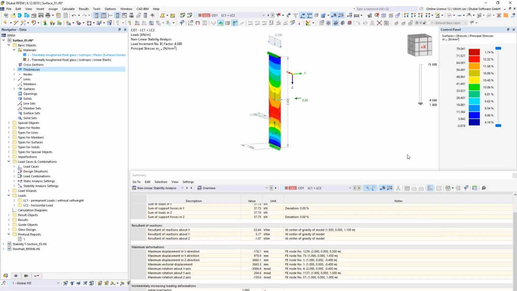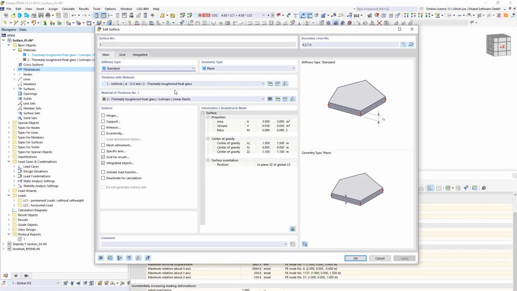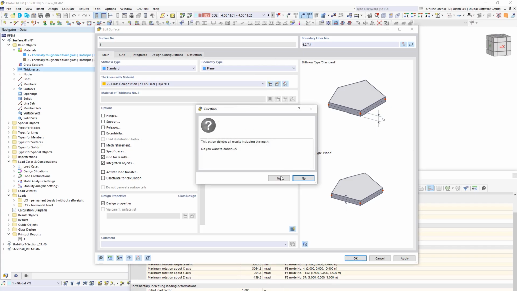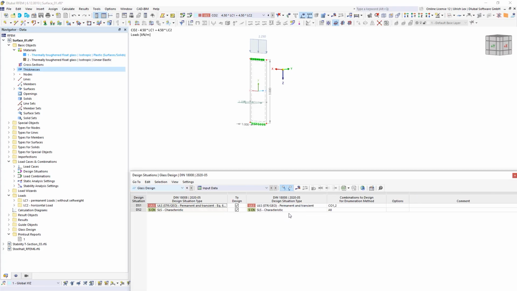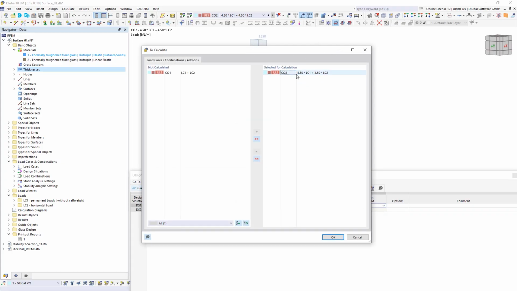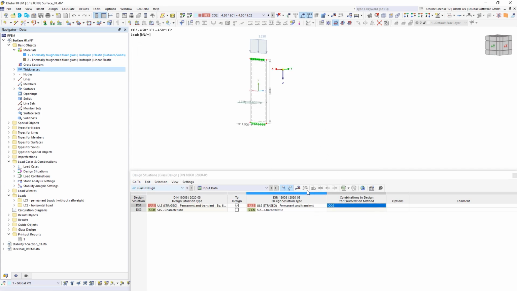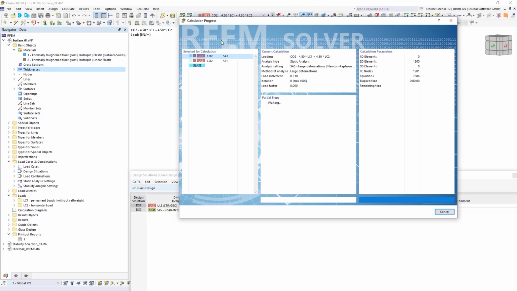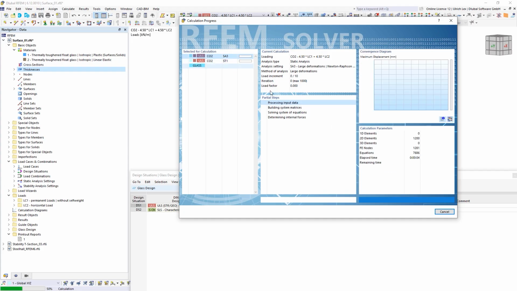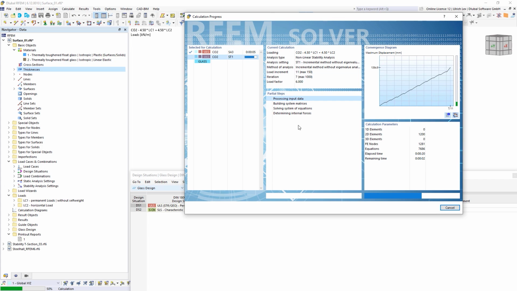Okay, and now I can design this structure with the load of 4.5. I did the stability analysis again. It's not needed, but okay, I can stop it here.